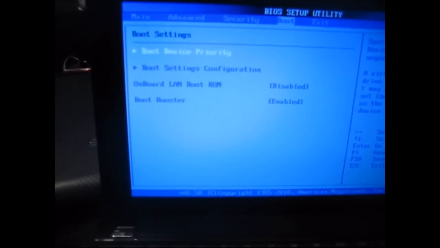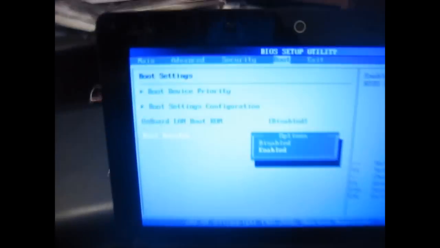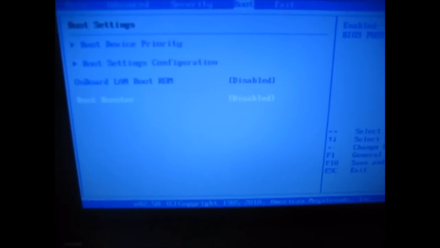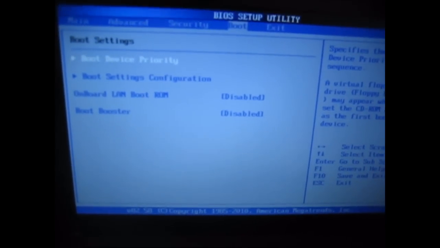Got in. Now move your directional keys to where it says boot. And it says boot settings right in there. Press enter and disable boot booster. You're disabling that stuff for now though. Put device priority.